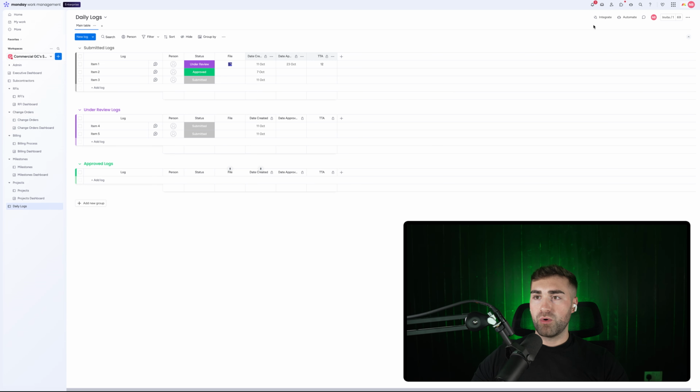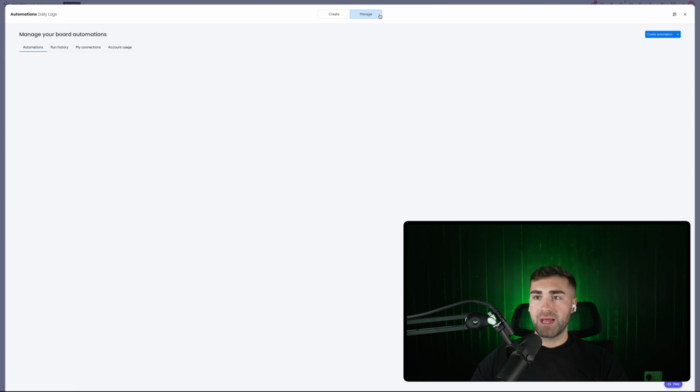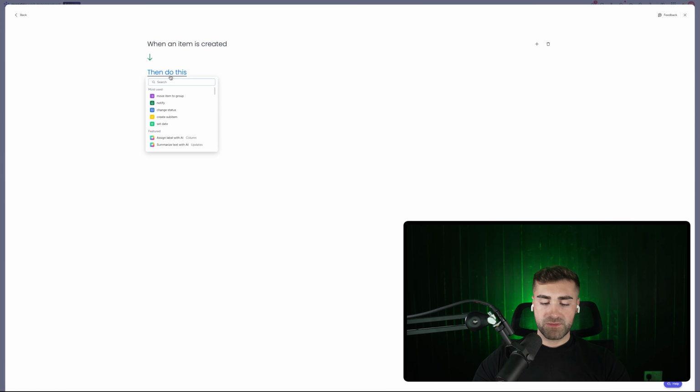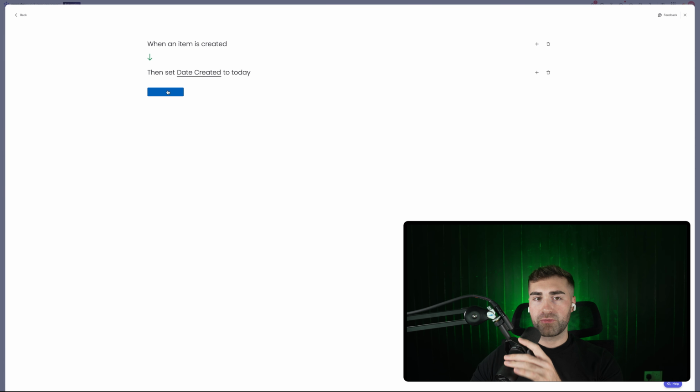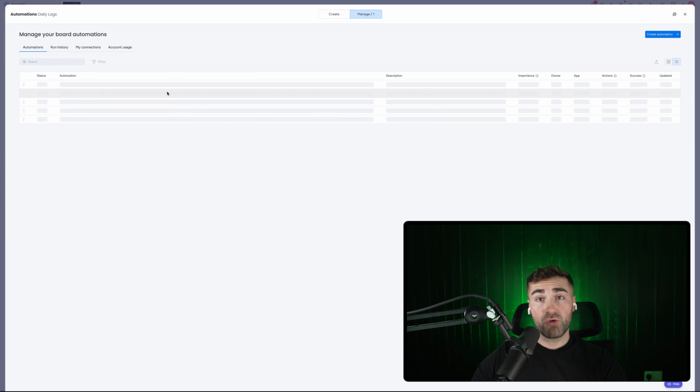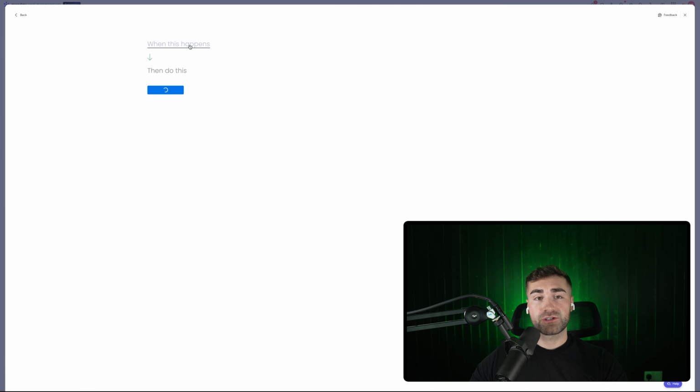So we then want to go ahead and just set up the basic automations for our process here. So we go to automate in the top right hand corner, and then manage, and then create automation. And then the first automation is when the item is created, we want to set the date created. So set date created to today. Okay. And then we want to go through the different stages of the process. Fortunately, there are only 3 stages though, so this shouldn't take too long. But when status changes to submitted, move item to group submitted, and then create automation.